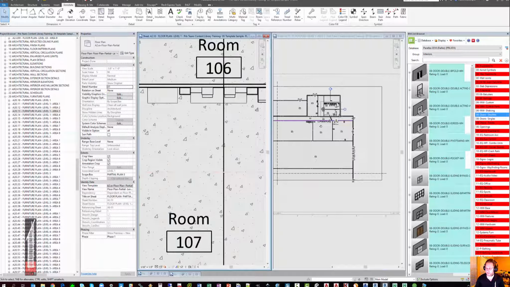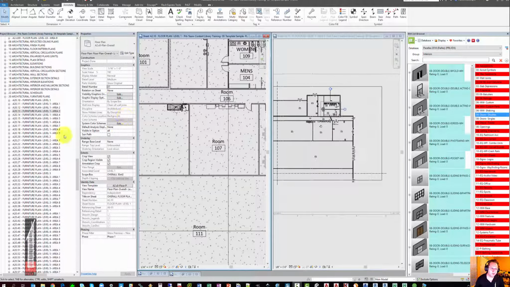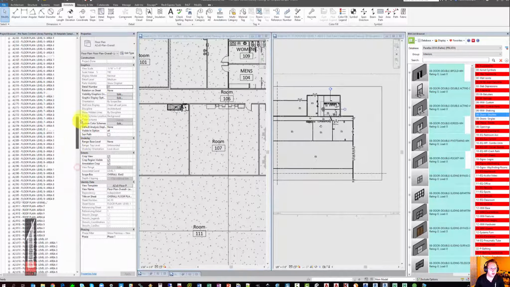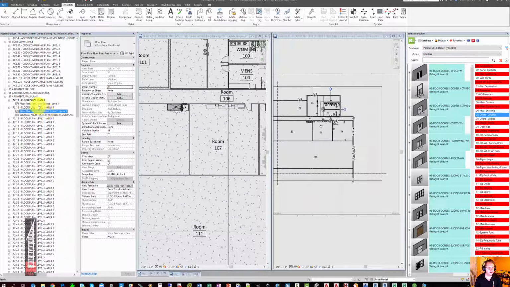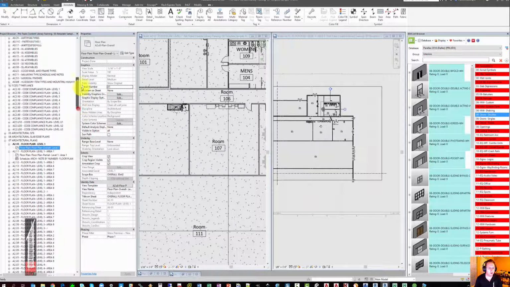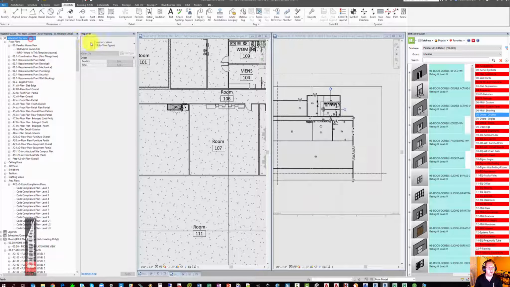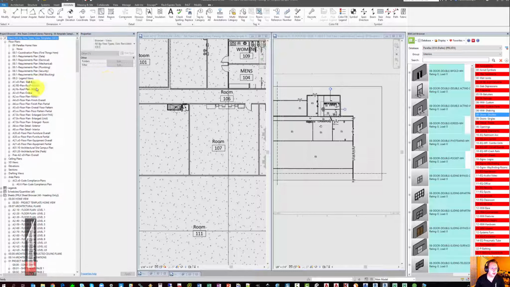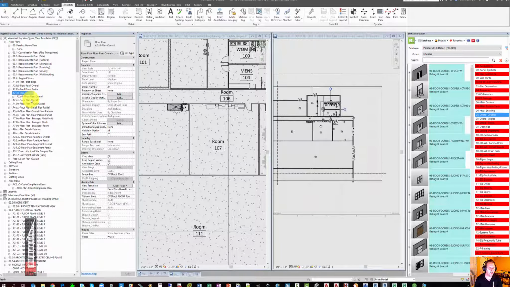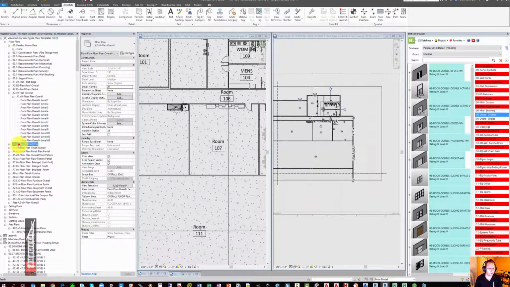The way that's done is through the use of view types and view templates. So if we look at the first two plans we discussed, you would see that one of them is what's called a floor plan partial, and one of them is what's called a floor plan overall. If you were to switch your project browser to what we previously called the quality control setting, you would see that overall plans are using a view template that's called floor plan overall, whereas the floor plan partial is using a different view template called floor plan partial.